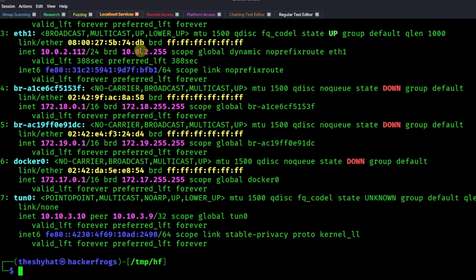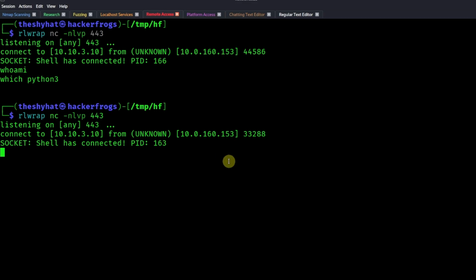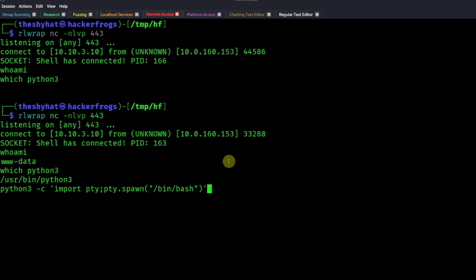If we go back to our reverse shell listener, okay, so we receive the connection. Who am I? We're the www-data user. Typically what we want to do first is stabilize our shell a little bit further by figuring out which programs are installed that would give us the ability to do that. For example, we've got Python 3, so we can run Python 3 and run this command: import pty; pty.spawn("/bin/bash"). And now we've got a slightly more stable shell.